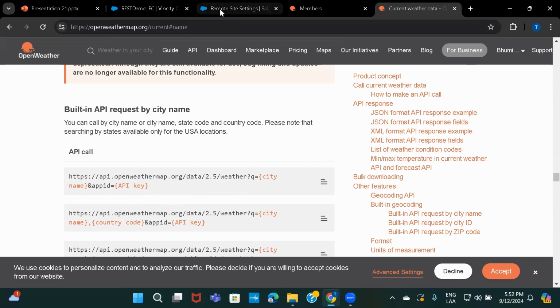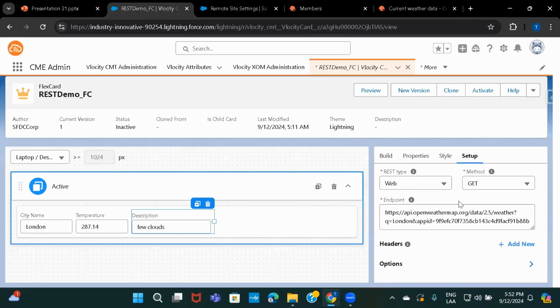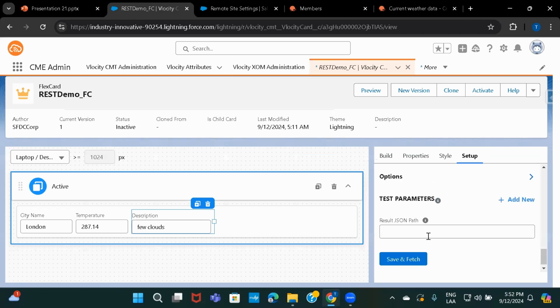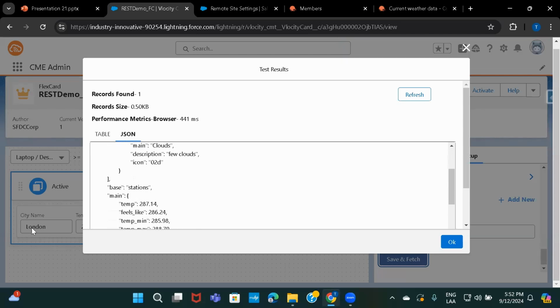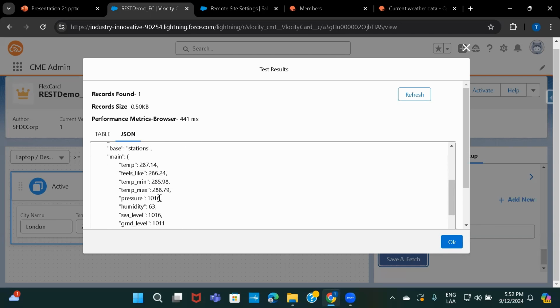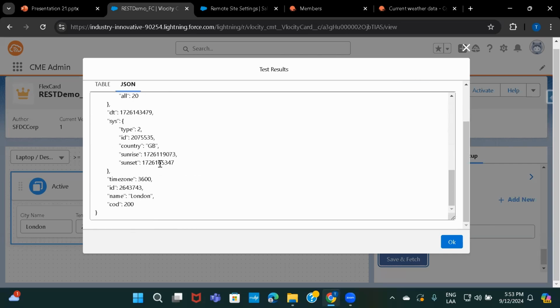So two steps, right? We just whitelisted and then we created a flex card. We defined everything as we needed and then we gave the endpoint. And after that, save and fetch, and you'll get the JSON. And when you are accessing all these values that you're getting back from the JSON onto your flex card, the way JSON is structured, that is how you have to access, right? For example, city name, I could access directly, but for description, you have to go under weather and then description. For temperature, main dot temp. So if you have that sort of understanding about the JSON, then it will be really easy for you to display the data onto your flex card.